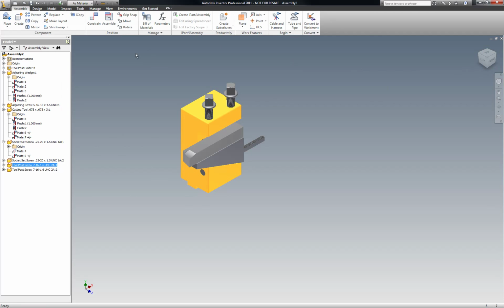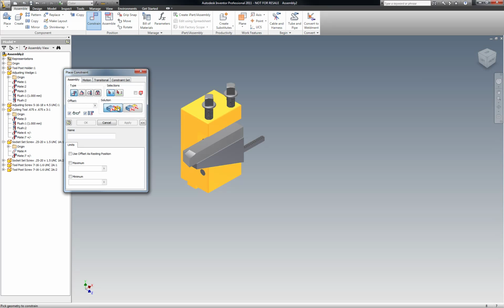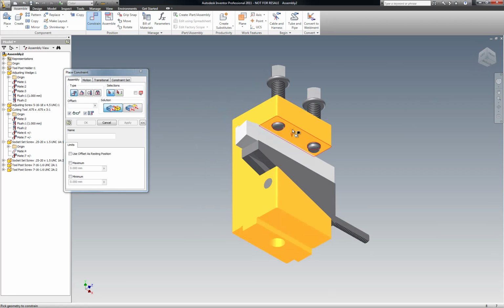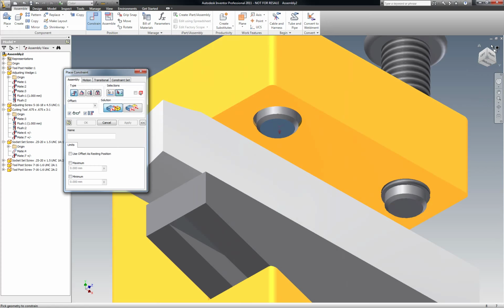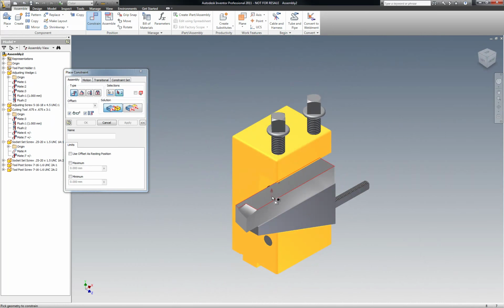Okay, I'm going to go to constraint. I'm here in my mate, and I'm going to go to my flush, but I'm also going to hit this use offset resting limits. And what I should do is do it without. Let me show you what happens. So I'll do it without that. I'll pick this face right here, come back up on top, pick that face, zero it out, and apply.